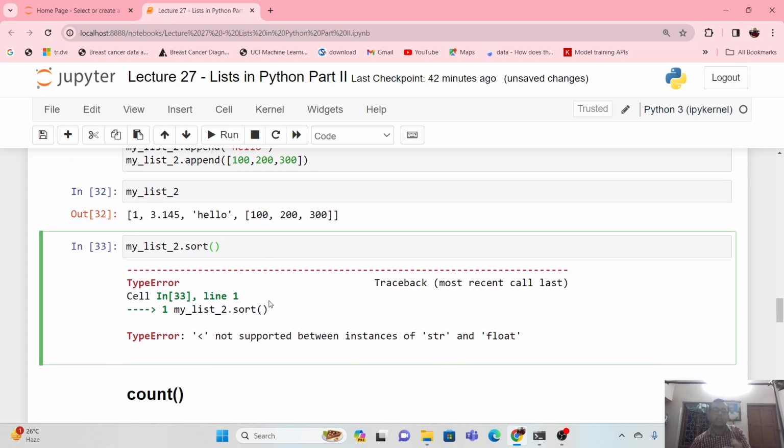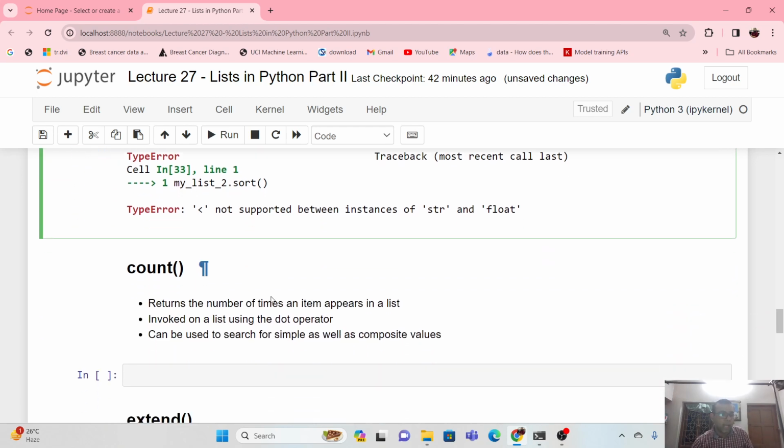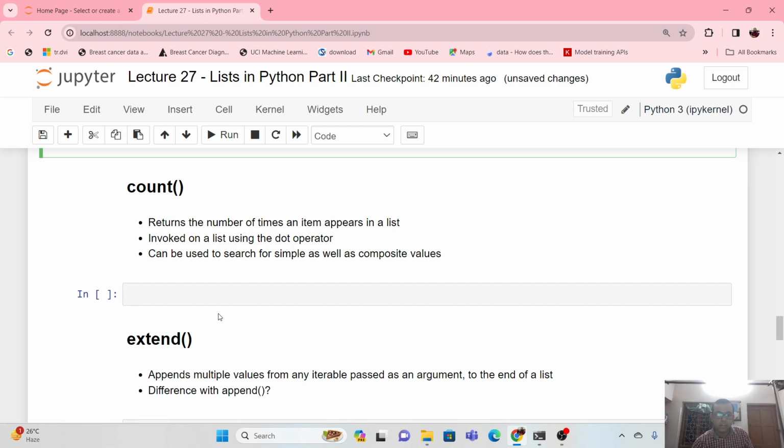Maybe you could try and modify the sort method so that it could probably incorporate string sorting as well, where you could make use of the unicode values and then do the sorting. Maybe that is an exercise that you can try thinking about. Anyway, I'll move ahead and look at the next function, which is count.